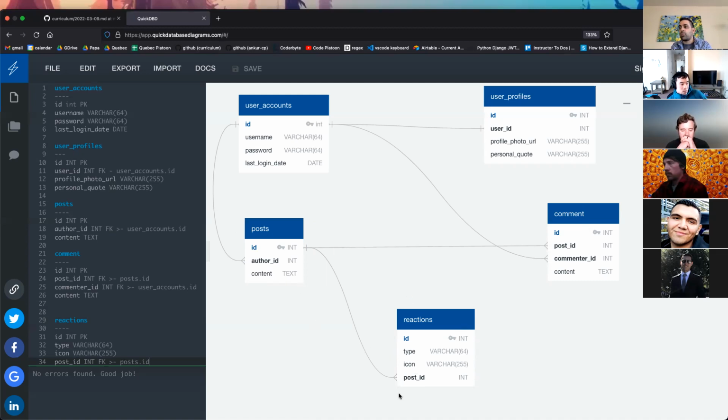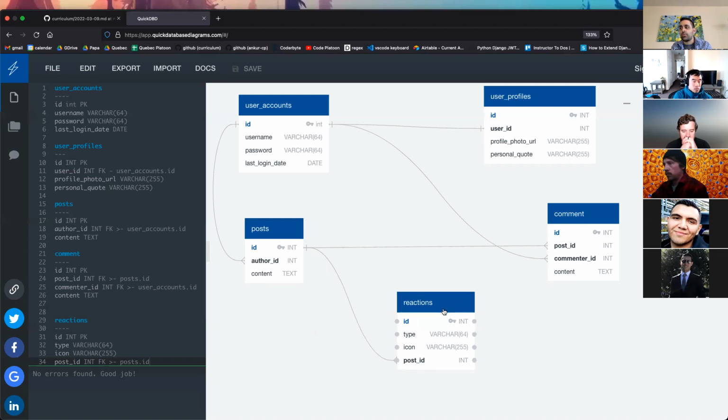So we're thinking about what our table will look like here. Let's say Lyman wanted to like my post, and also Phil wanted to like my post. How would we store that data? Well, one option would be we'd create a record in reaction saying ID 1, type like, icon, whatever the icon is, post ID 7. Let's say my post was 7. And then we'd have another reaction, maybe like a user ID that we need here.